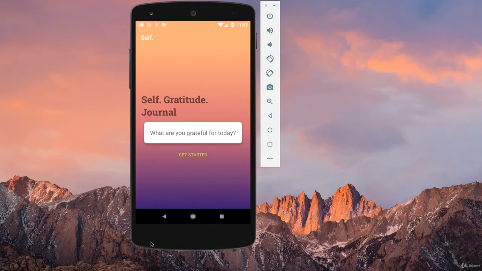So this is what we want our app to look like. At this point, our app looks very mundane, so there's no design really. We don't have this gradient, we don't have things popping up as you see here. So what we need to do is to get it to look like this.